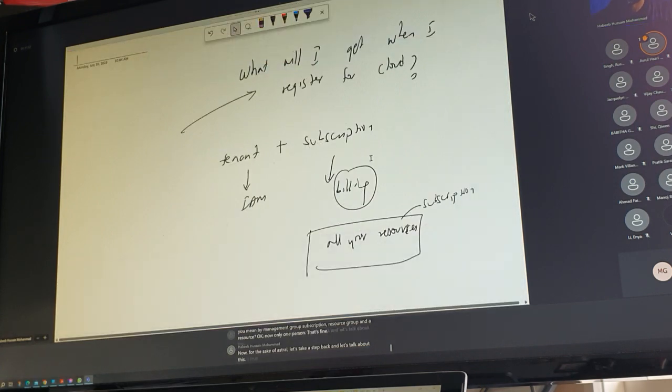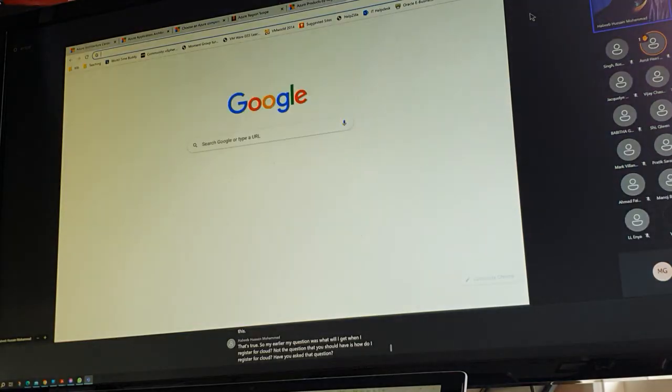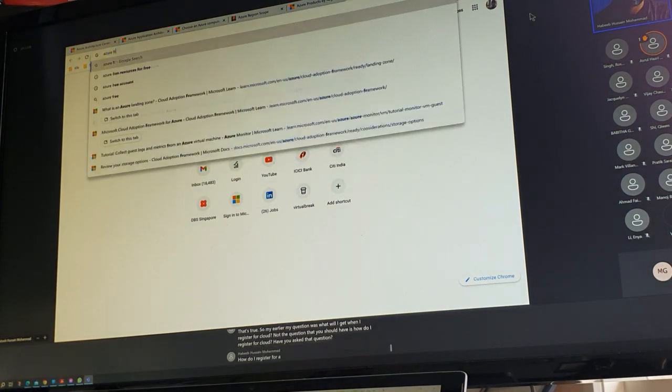Asrul, so my question was, what will I get when I register for cloud? Now the question that you should have is, how do I register for cloud? Have you asked that question? How do I register for Azure?